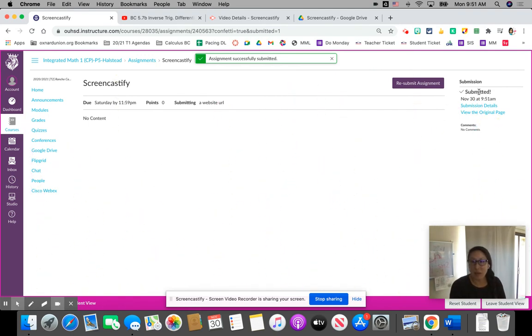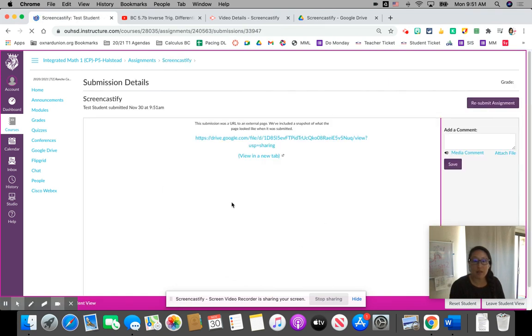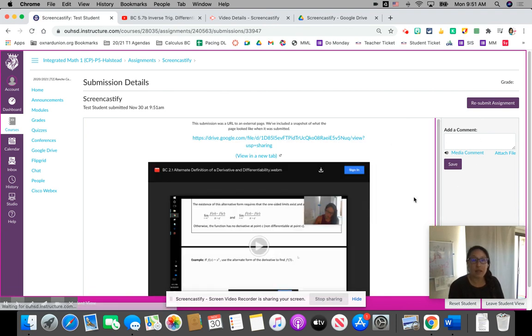And then on the right-hand side where it says submission, it says it's submitted, and it tells me it's submitted today at 9:51 a.m. All right, if you want to see more details, you can press submission details, and it'll give you what you submitted. This is also the page where I will give you any kind of feedback on your assignment.